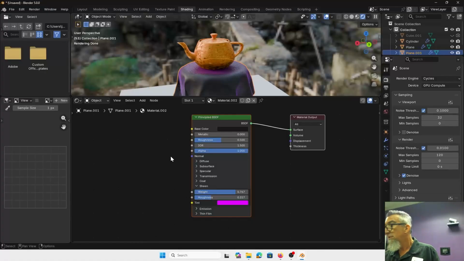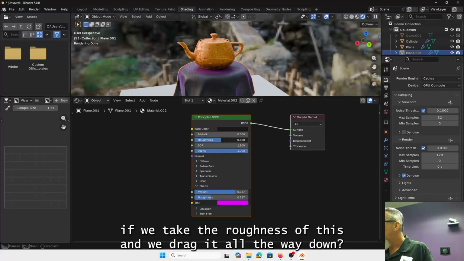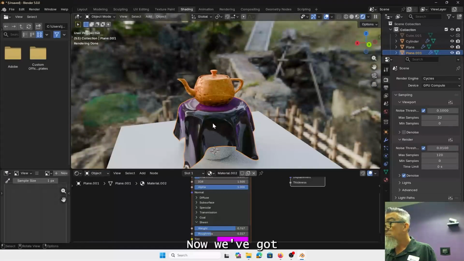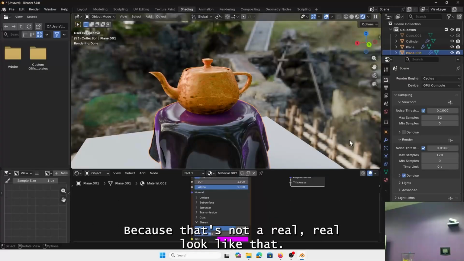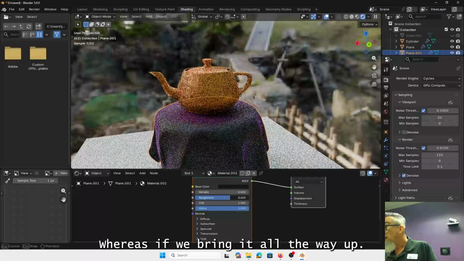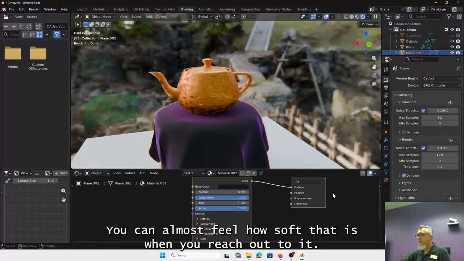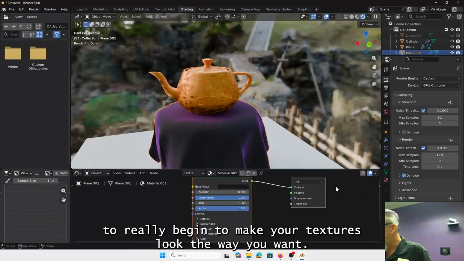Now, in addition, what happens if we take the roughness and drag it all the way down? Now we've got leather, right? Because that's not real leather. Real leather doesn't look like that. But we've got a very shiny material, very slick material, don't we? Whereas if we bring it all the way up, now we've got a nice soft material. You can almost feel how soft that is when you reach out to it, couldn't you? So playing with these little options is a really great way to begin to make your textures look the way you want.